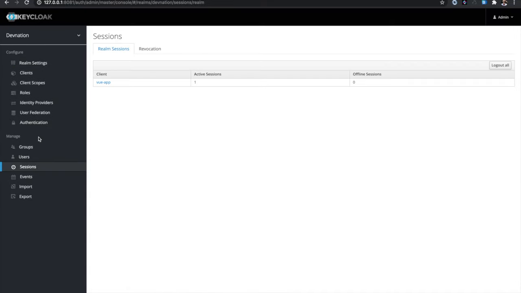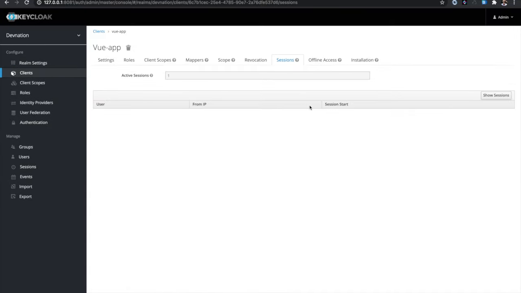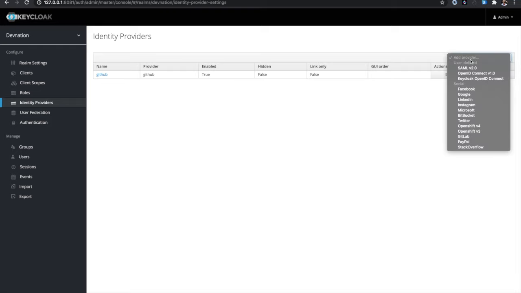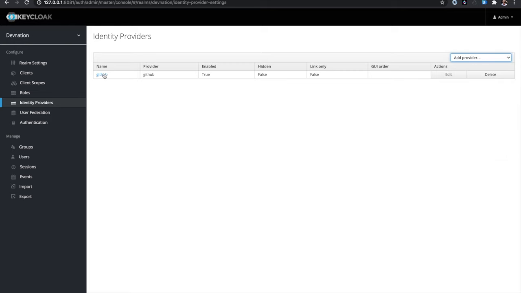You can also see the user session, with the session details, and you can also remove the session if you want to revoke all sessions from here. And I also showed you the GitHub login. You can just add an identity provider. I'm using the GitHub one I already created.